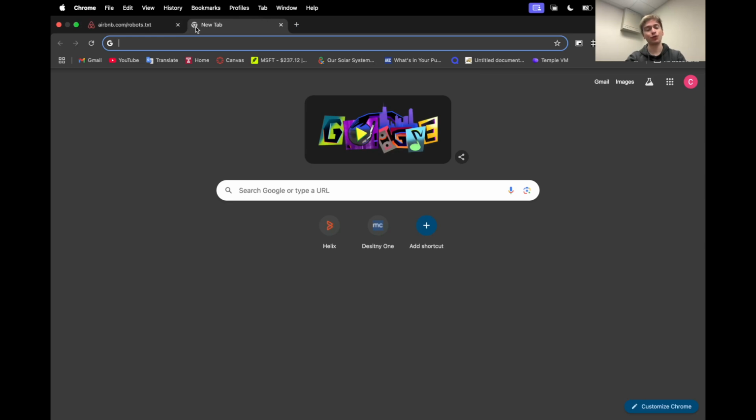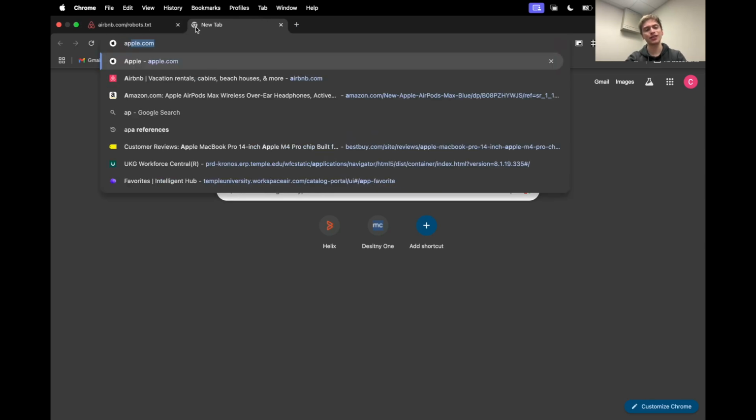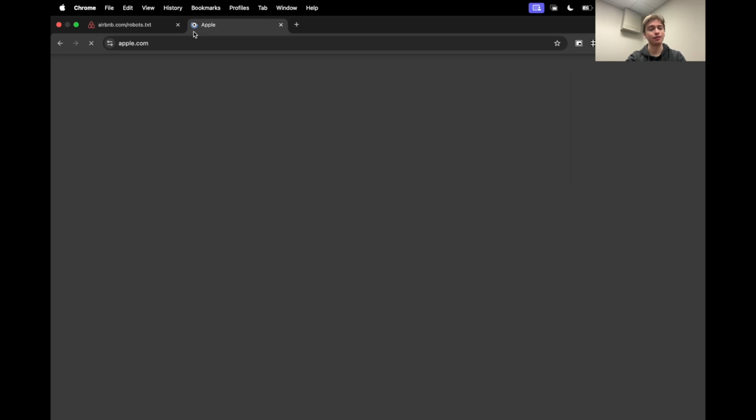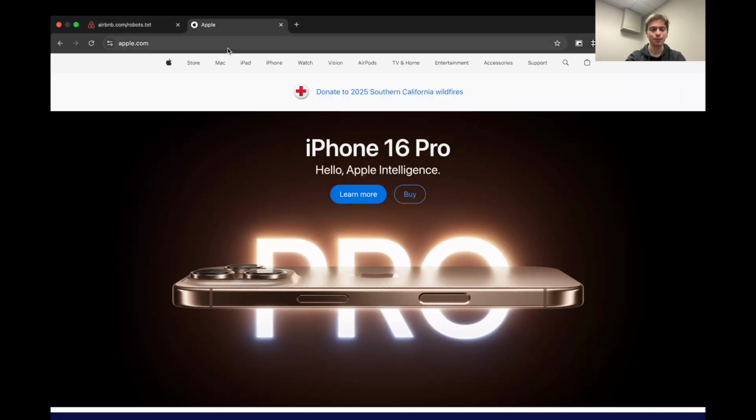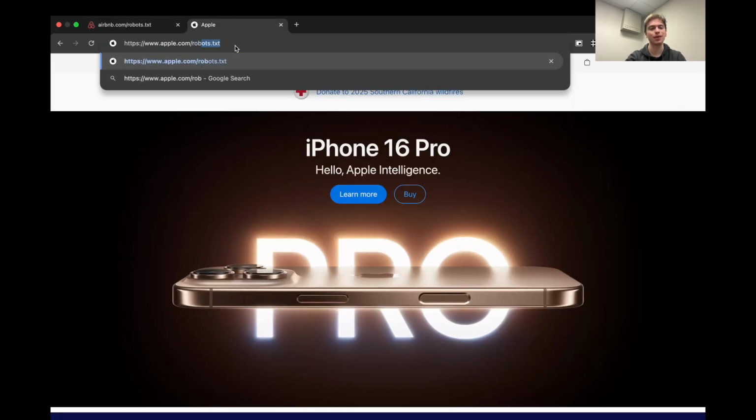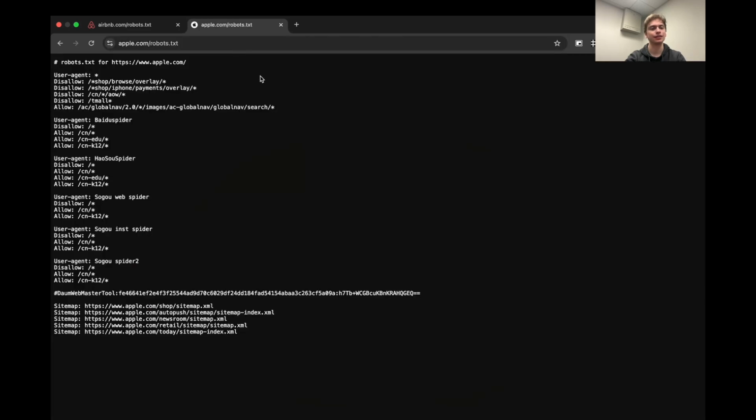If we go to another example of something like that, if we go to apple.com, see Airbnb gives you a couple pages that, yeah, you're allowed to scrape. Apple, if we do apple.com/robots.txt, they disallow everything. That's what that /* means. You're not allowed to scrape anything on this site.